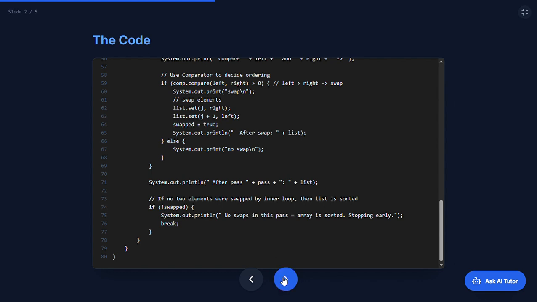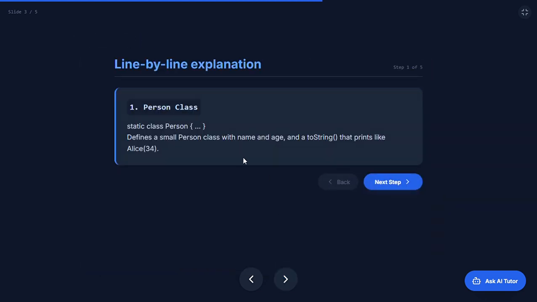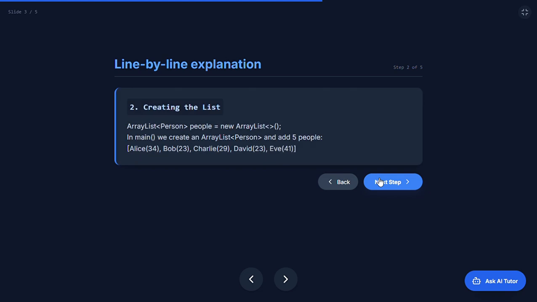Line-by-line explanation, in simple language. 1. Static class Person defines a small person class with name and age, and a toString that prints like "Alice 34". 2. In main, we create an ArrayList of Person and add 5 people.